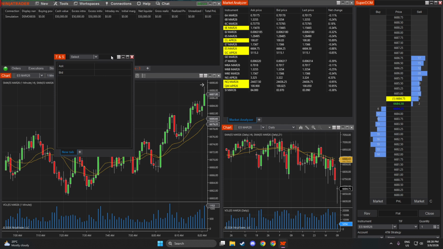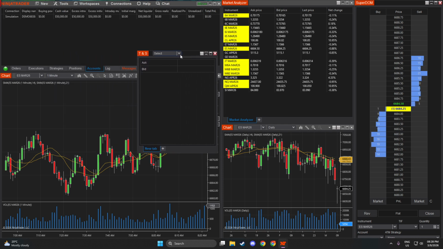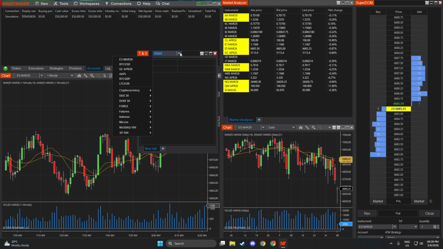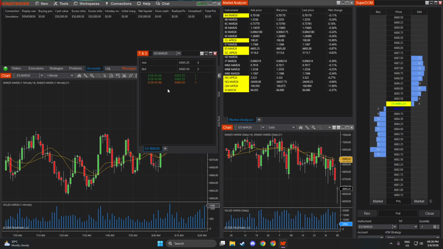Even before you configure anything, you may see prints coming in if a default instrument is already assigned. To point the tape at the exact market you want to monitor, right-click inside the TNS window and choose Instruments. This brings up the instrument selector so you can pick the market or symbol you're tracking, such as a futures contract, a stock, or a Forex pair. Once you confirm your choice, the tape will immediately begin streaming the trades for that symbol.